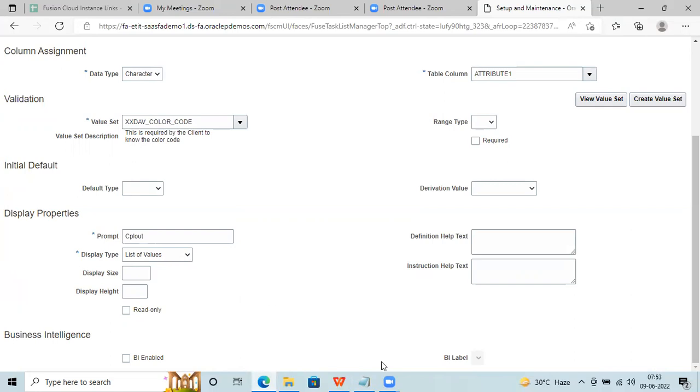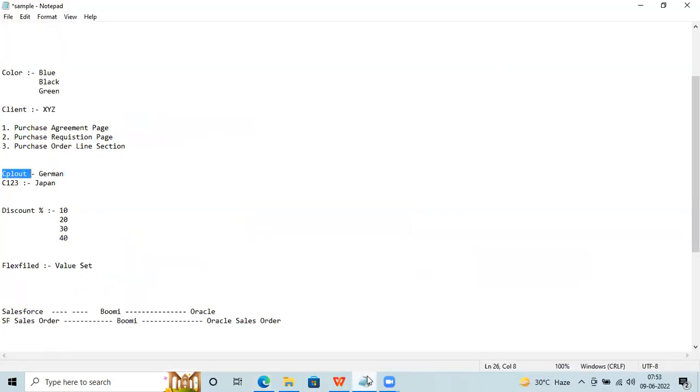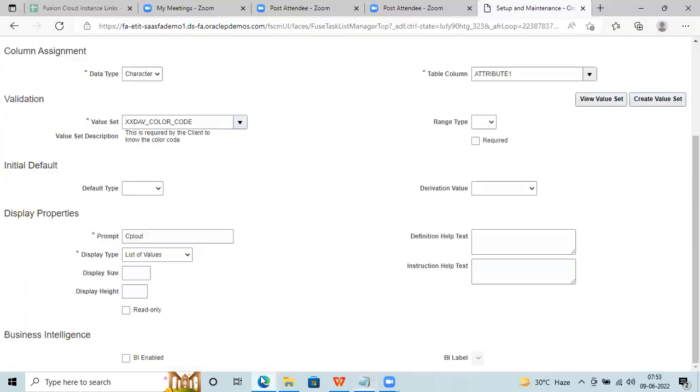Because if a Japanese client comes, then you can create one more segment and keep that name as C123. What you will see on the screen is this prompt word CPL out, but what will be stored in the backend is the color code and the value set which you're associating, correct? Let's go with the German client first. So, more specifically, let's write it in this way, color.